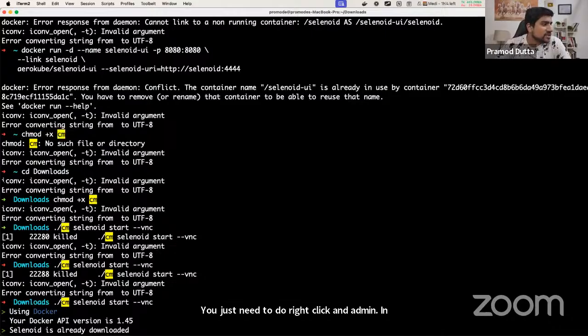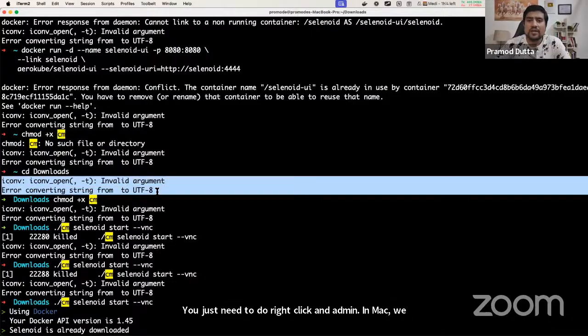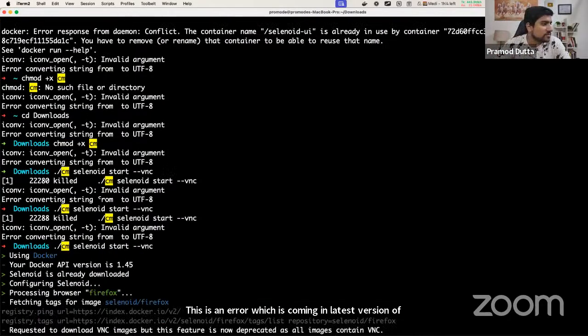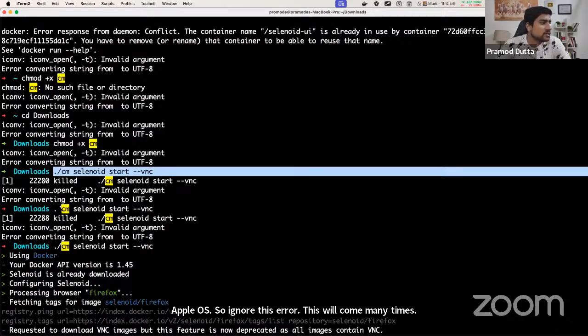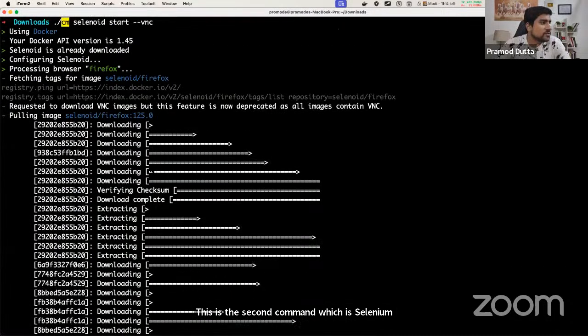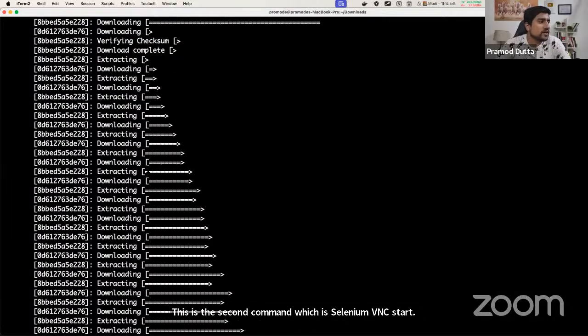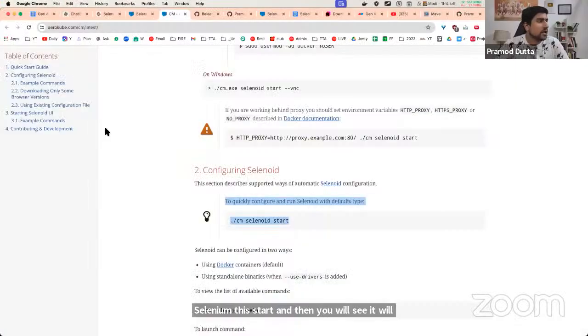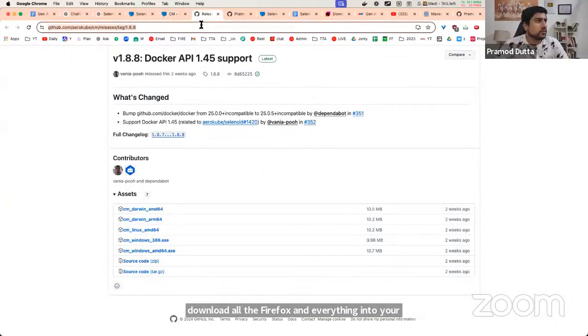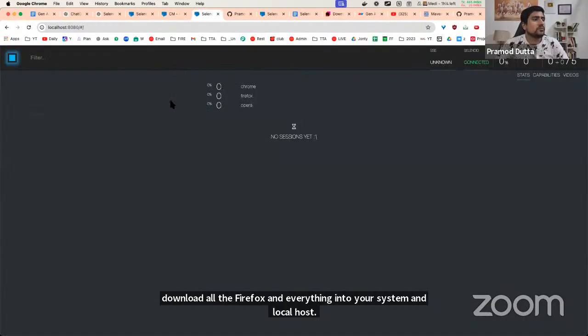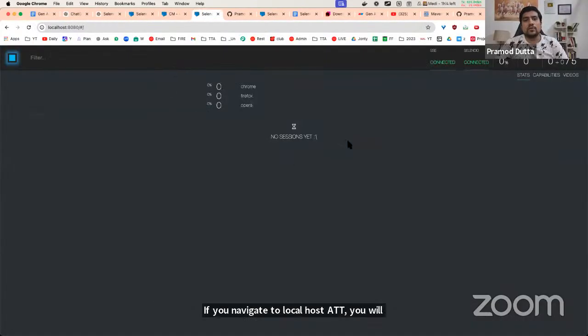Right after that, please ignore this error. This is an error which is coming in latest version of Apple OS. So ignore this error. This will come many times. This is the second command, which is Selenium VNC start. Selenium this start. And then you will see it will download all the Firefox and everything into your system. And localhost, if you navigate to localhost 8080, you will see a session, which is a Selenoid, which is running.